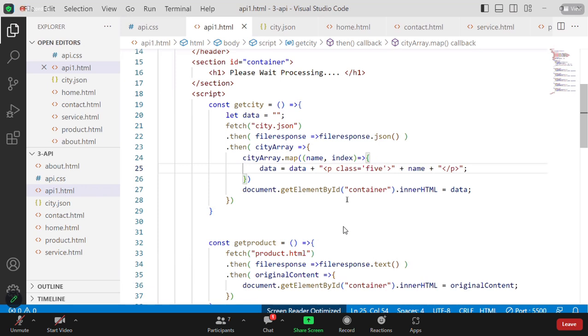Space will be there. We can display 5 cities in one line. Class equal to 5. Okay, class equal to 5. Next, after that, we have to write this class in which file? The API.css file. So go to the API.css file.